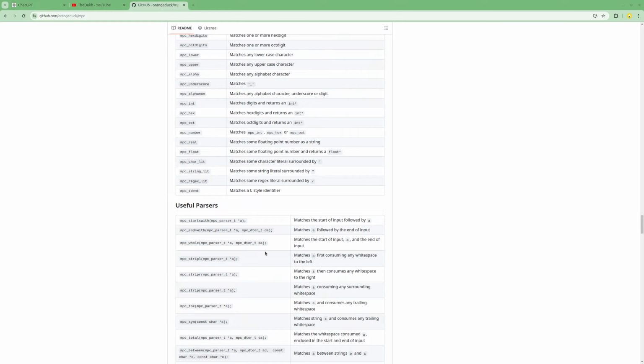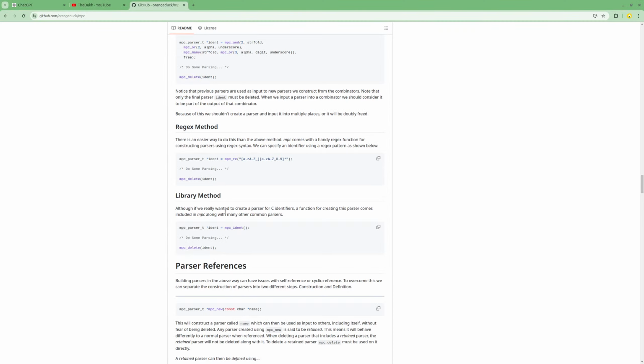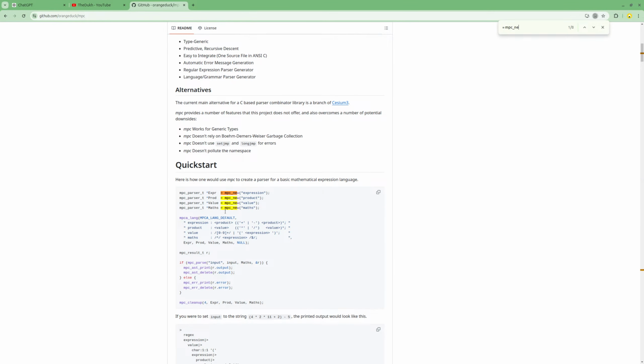Okay, we have some case studies. So what does this do? MPC new. Oh, this is how someone would use MPC to create a parser for a basic mathematical expression language. Expression, product, value, and maths. This is how we create a language, basically the same way we created it locally.